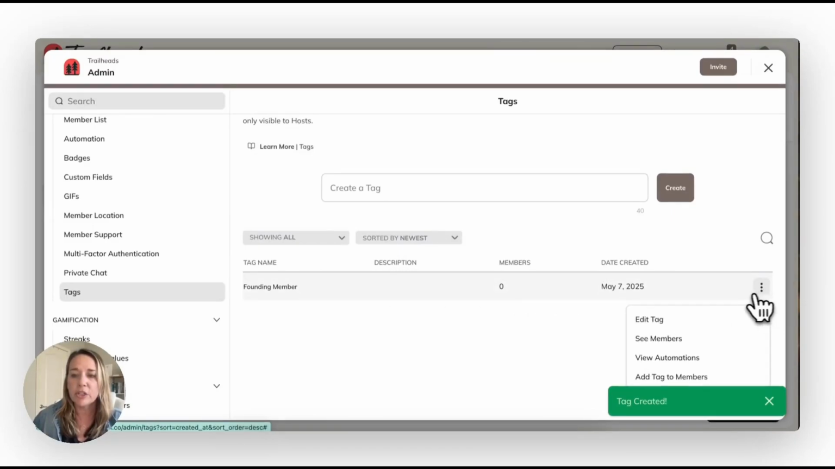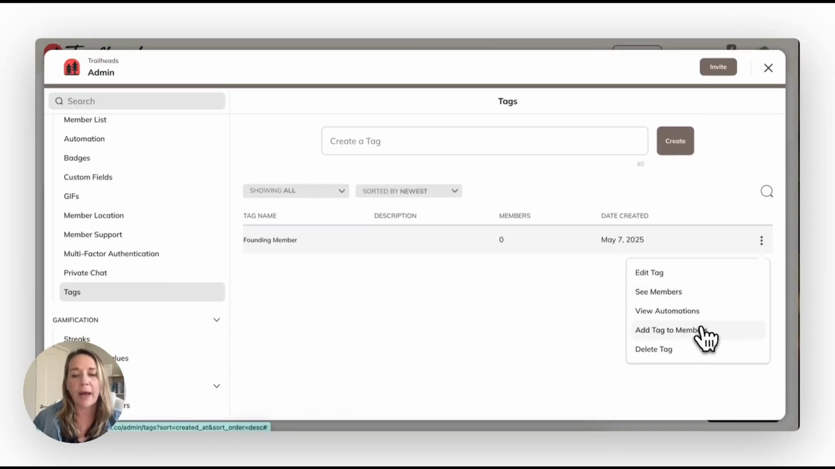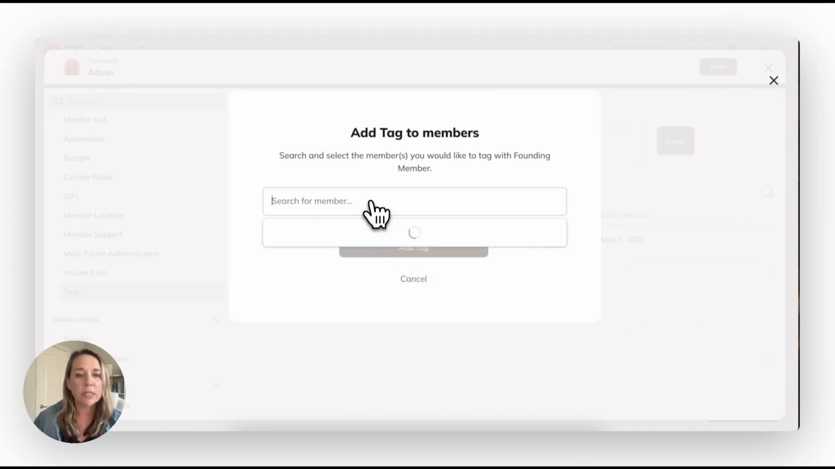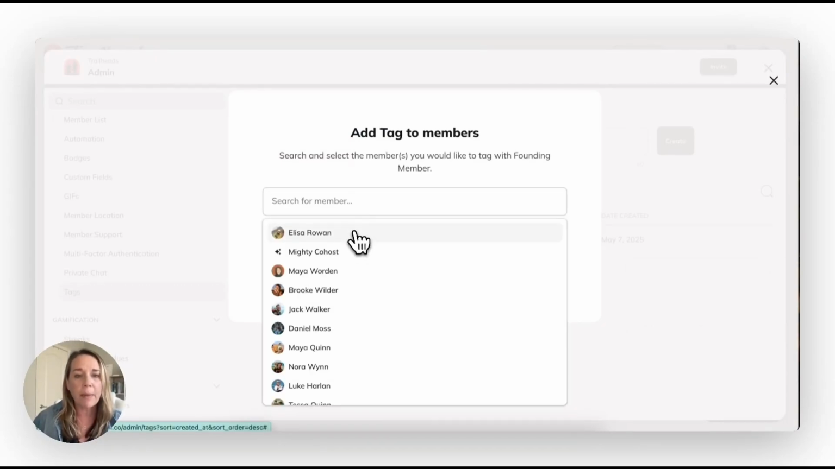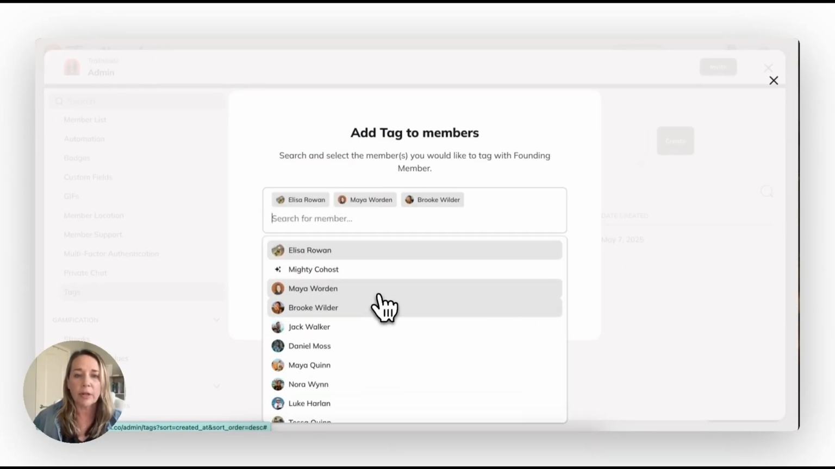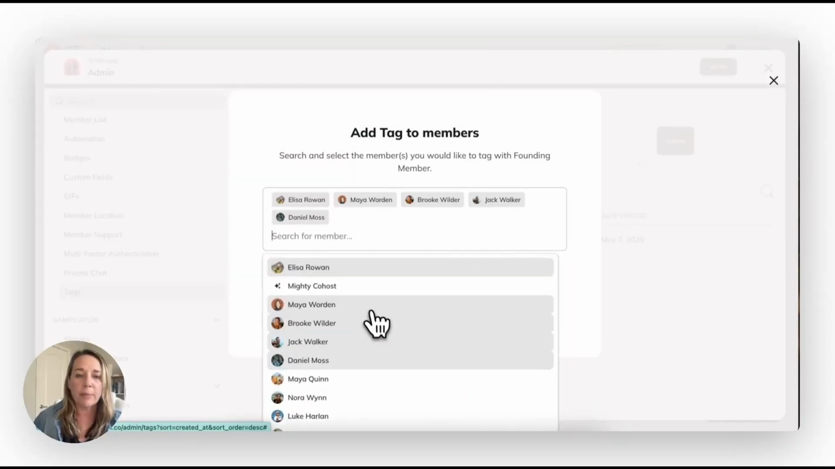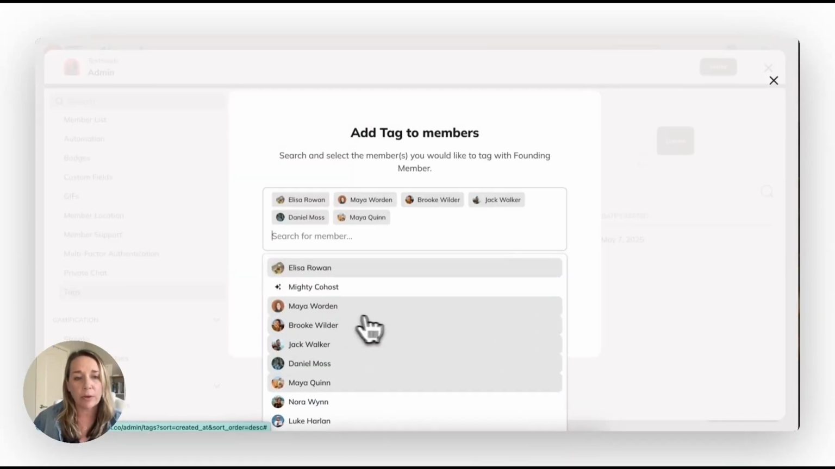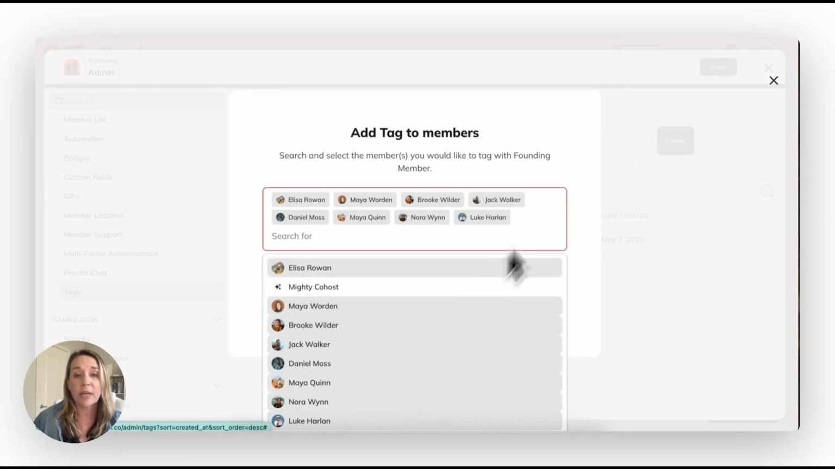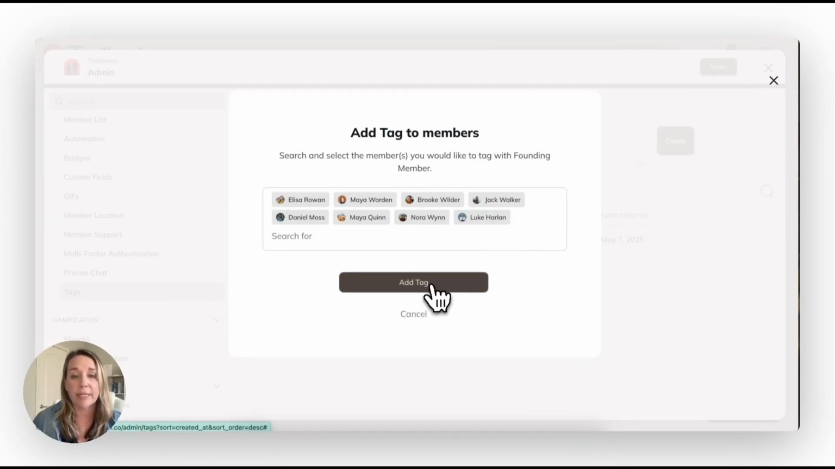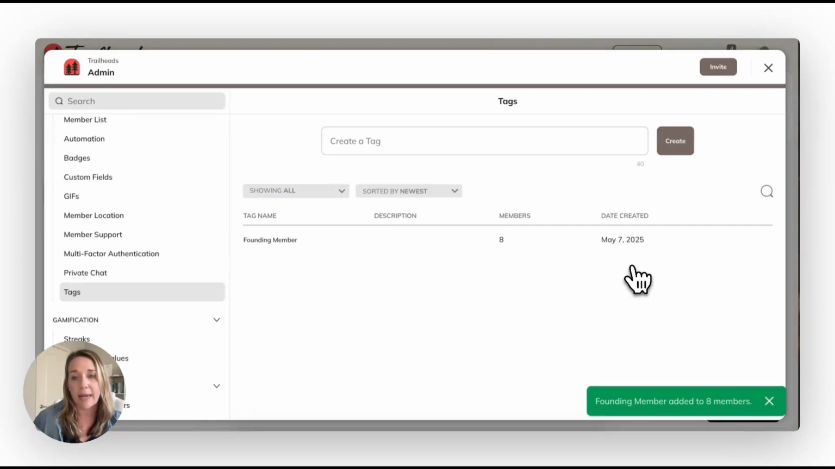And then once I do, I'm going to add tag to members. So this is where you can search for specific members. I'm just going to go ahead and choose as many people as I'd like to. I can also assign tags on the member list as well. But this is just kind of a quick, easy way to do it once you create a tag and then add the tag. So I'll see now that I have 8 members here.